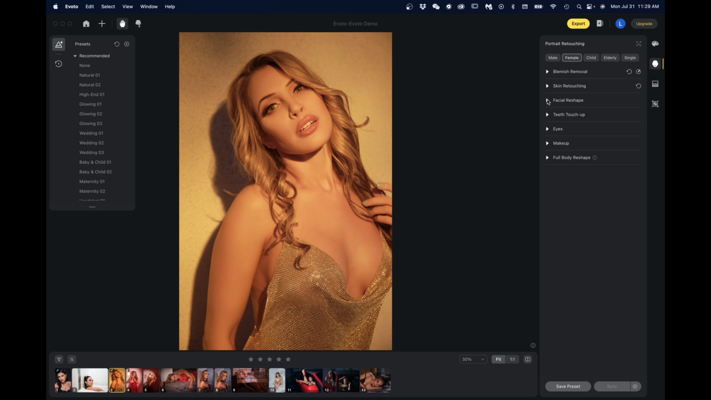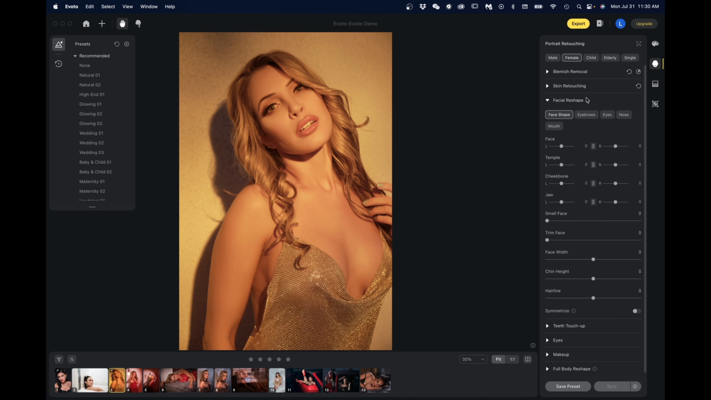Then we're going to go facial reshape. Now, I don't want to do a whole heck of a lot to her. I tend to sometimes narrow the jaw a tiny little bit. See the difference? Yeah, that did just a little bit. Now, you can change the size of the face. You can thin the face down. You can widen the face, chin height, hairline. Maybe let's take her hairline down just a tiny bit. That's good.